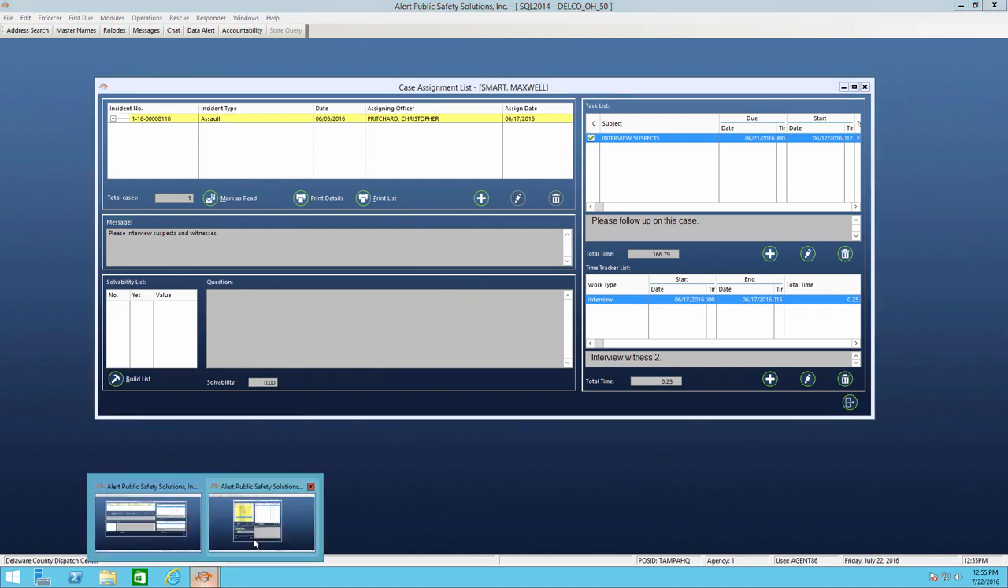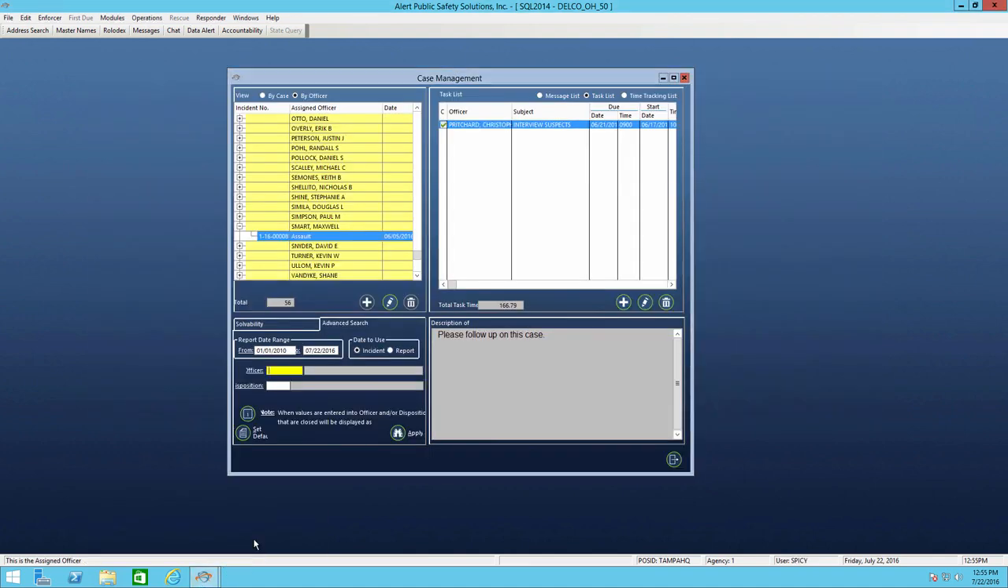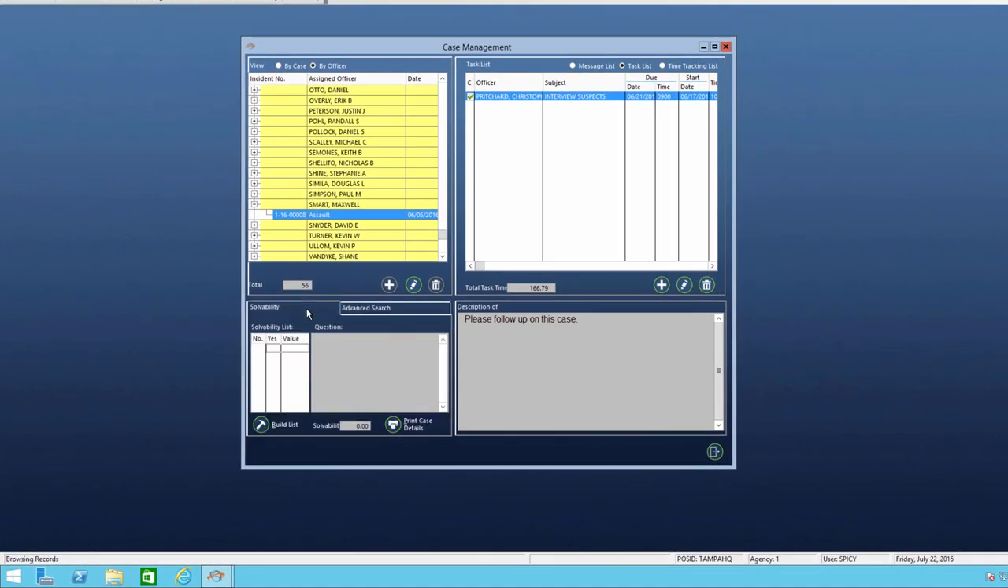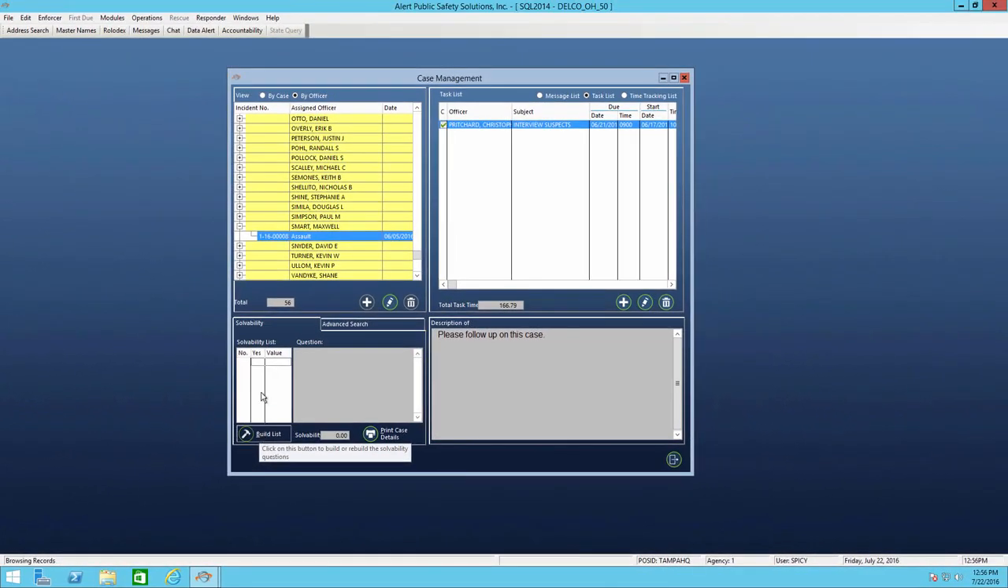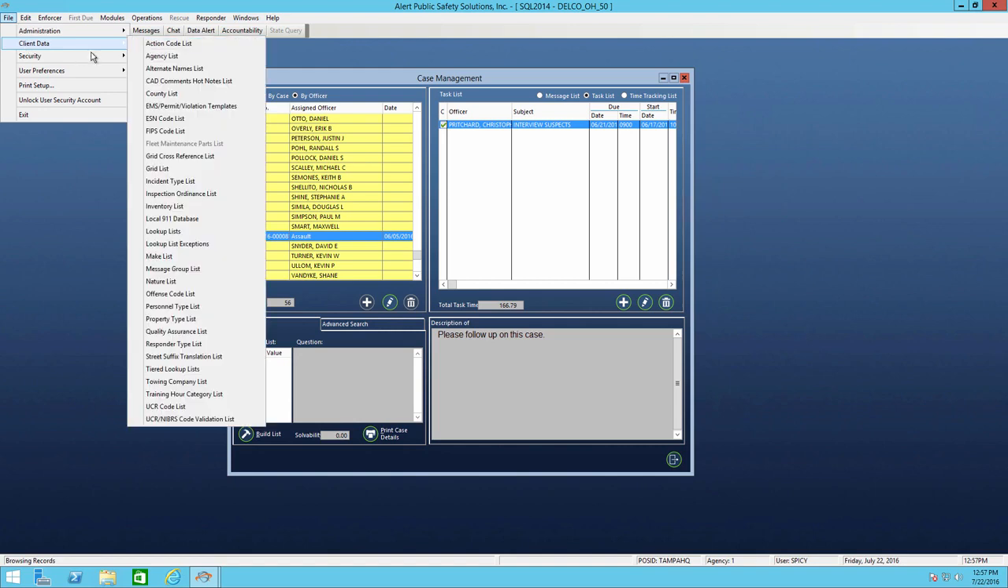And finally, let's go back over to case management and look at solvability. Now, in case management, solvability is accessed through the solvability tab, and you'll want to build the list. It's based off of the incident type used, and I don't have solvability built into any incident types in this system, so let's go up to our incident type list and build some. Incident type lists are up here in File, Client Data, and Incident Type List.